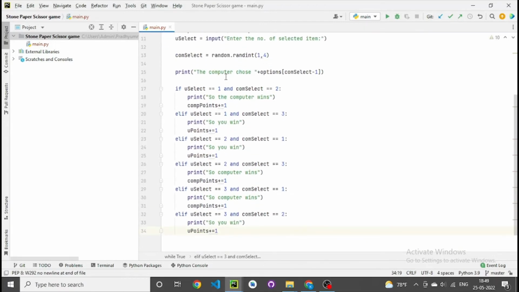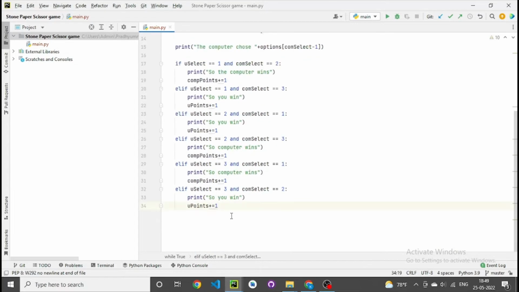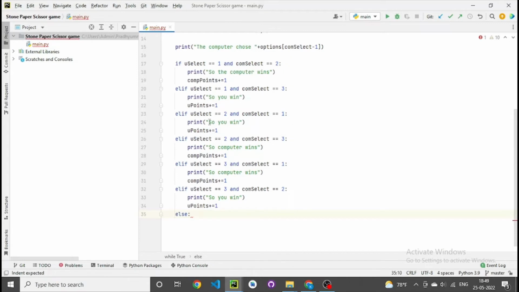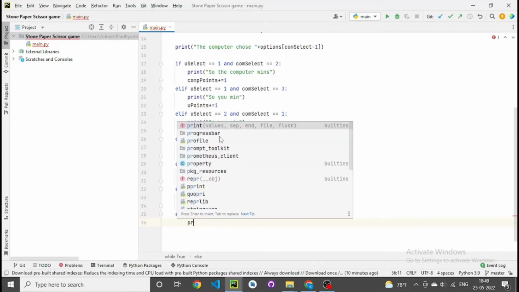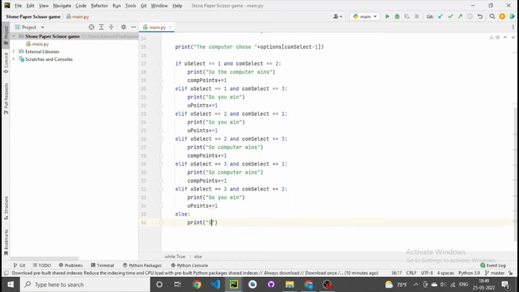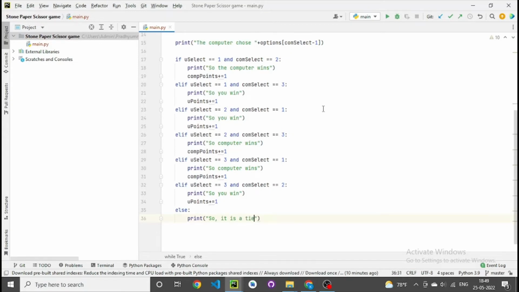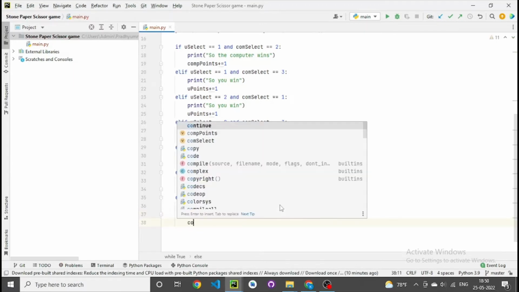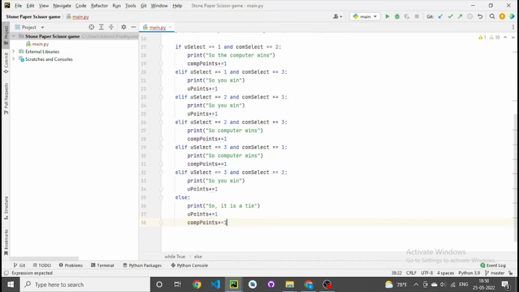So we check all the combinations in which they are different, but when they are the same we use the else block. So we need not code for that because again the whole thing will be the same. So we just say if they are excluding all these options, that is if they are the same thing, then we say print, so it is a tie. And here instead of giving no points, we are going to give both of them the same point, is equal to 1, plus is equal to 1.